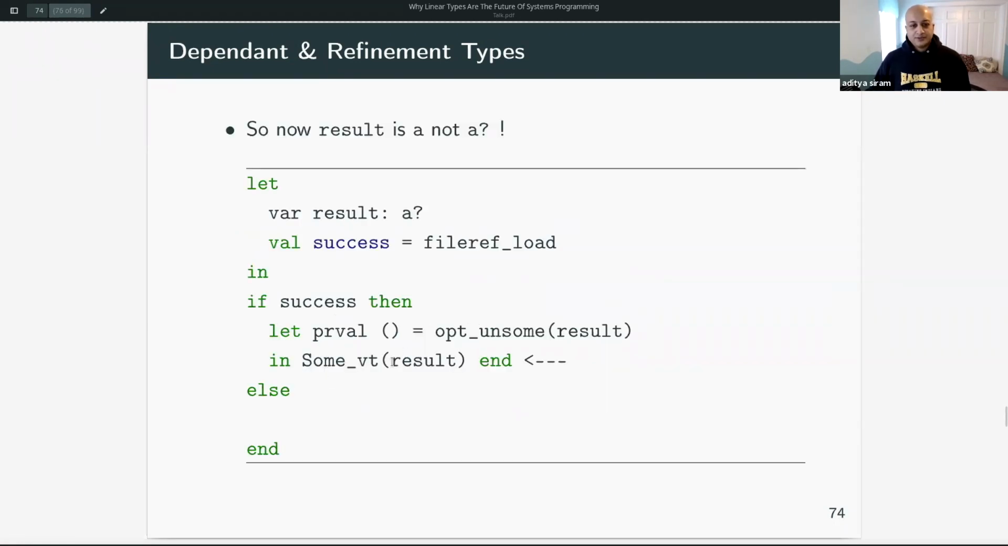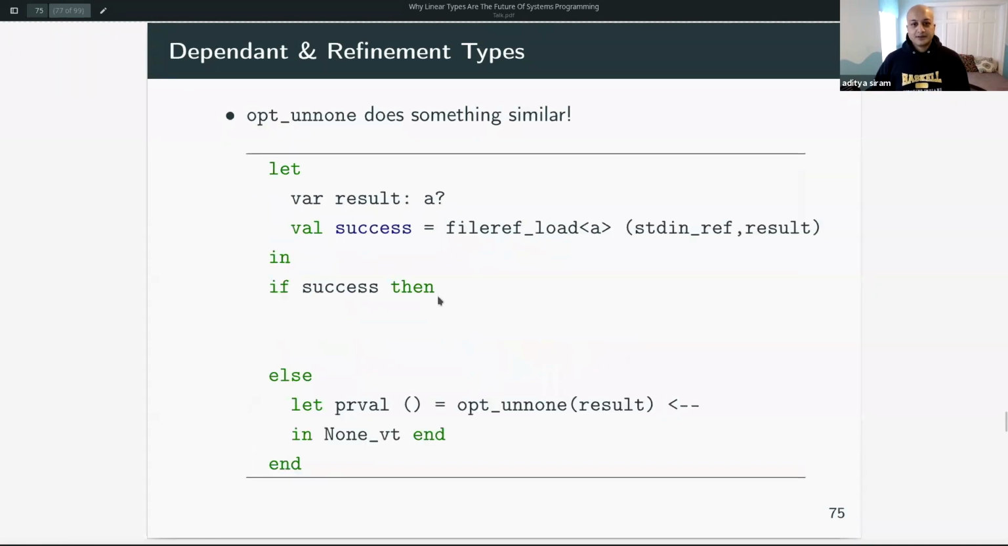So now we can stuff result into some VT because that type has gone through some set of transformations. So to recap, it's originally a question mark. Inside of file ref load, it becomes a tuple of A and some static existential Boolean. And then inside of success, that static existential Boolean is now true. And then opt unsum sees that true and returns back a proof of an initialized A, as opposed to an A question mark. And opt unnone does the same thing, but on the other branch.